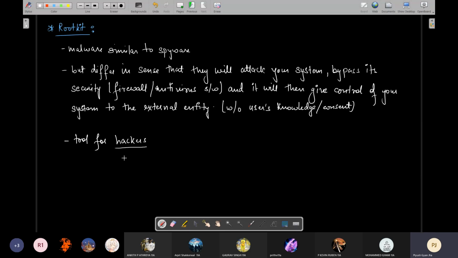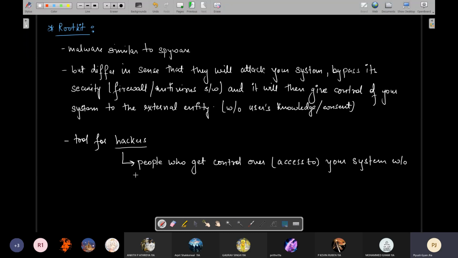Hackers means, when I say hacker, I mean people who get control over or access to your system, and when I say system I mean computer system, without your knowledge and consent. These are the hackers.